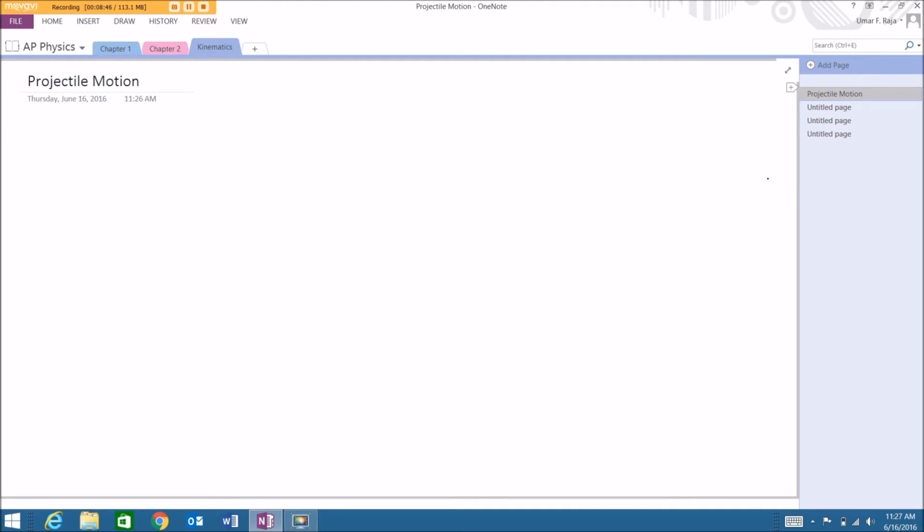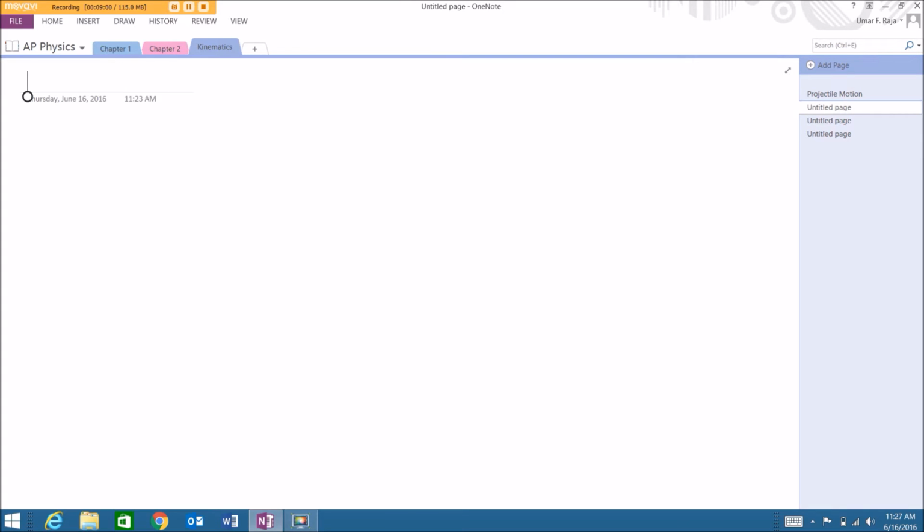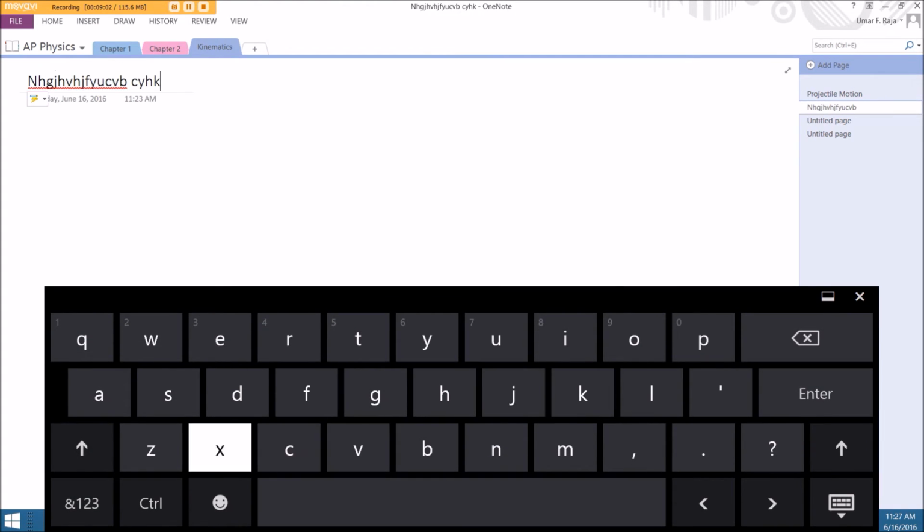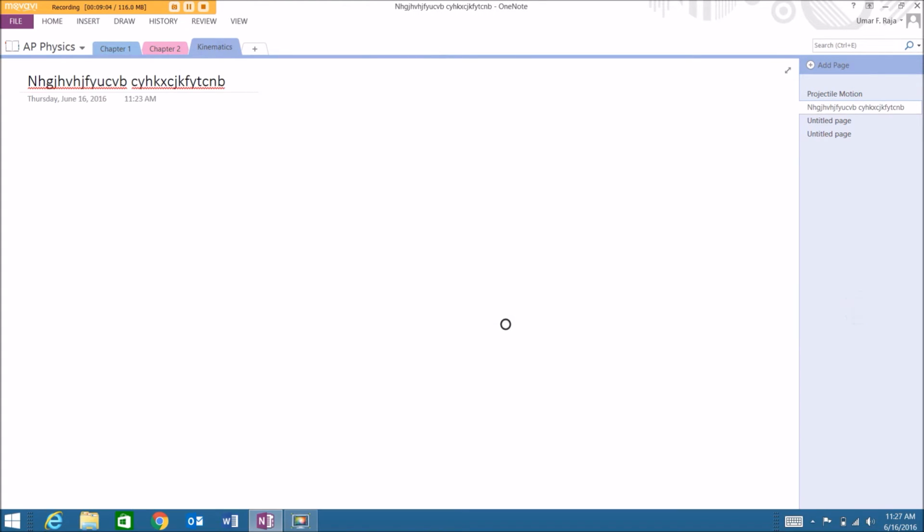So don't freak out if you screw up. This is a really user-friendly software. If you know how to use Microsoft Word, this is just one step beyond it. That's all it is. Projectile motion, and then of course whatever else you want to call this. Let's say we're going to call it whatever. I'm just going to type some random stuff, and you can see that the name shows up on the right.